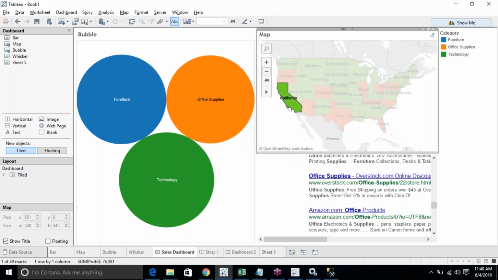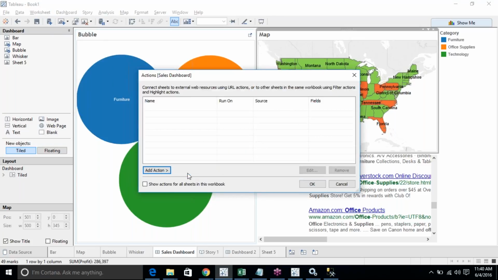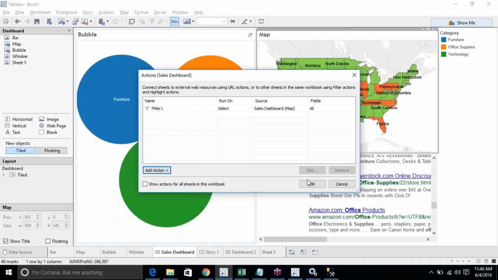Then what I'll do, I'll create an action from here to bubble chart, from map to bubble. Dashboard, actions, add an action, filter. So what is my source? Map is my source, the point where I'll make an action. And where should that reaction be shown? On bubble. It's on the same dashboard. From map, affect it on bubble. Now let's see if that will happen.